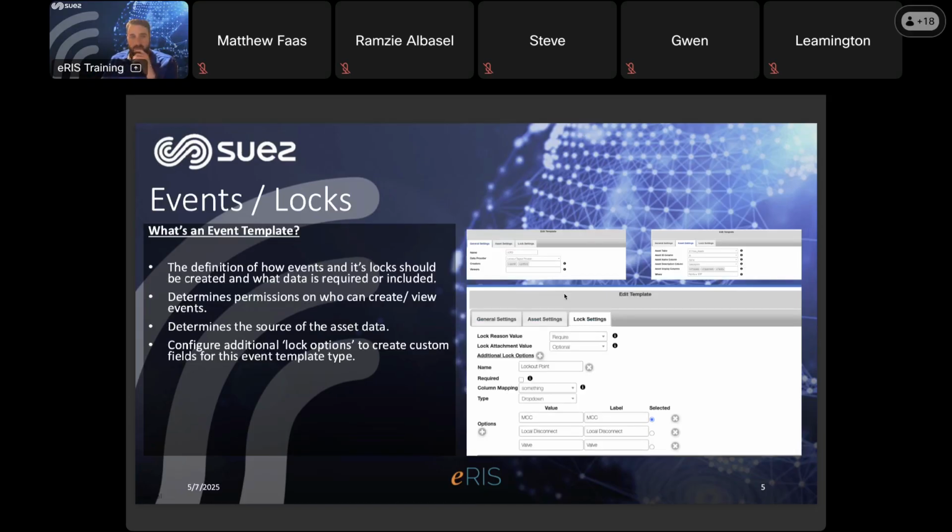The other part of the lockout tagout system from within eRIS is an event template, and this is how events are configured. This is where you'll be creating and setting permissions on who can actually create locks and events within a given template, who can view, and who can only view. We can also set up where the assets used within this event template are retrieved from, what table, what system they are ingested from, and then also the lock settings.